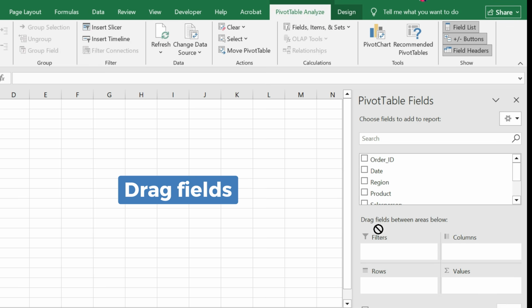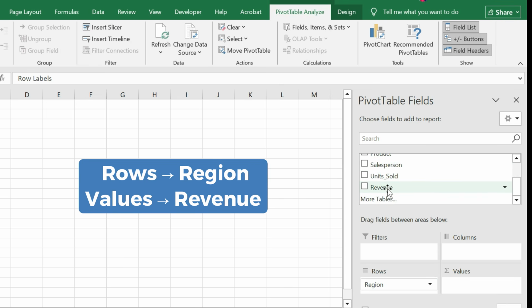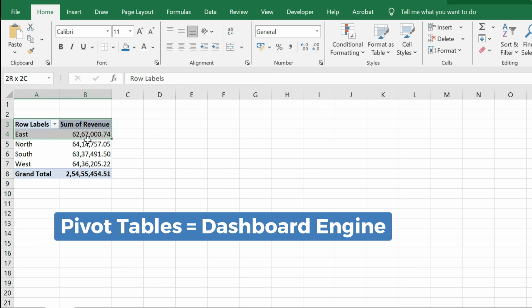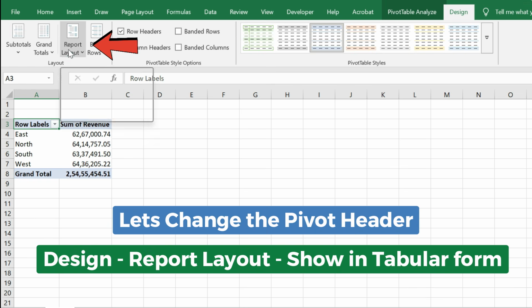First, let's create a region revenue summary. Drag region into the rows area and revenue into the values area. Excel instantly calculates the total revenue for each region. To improve readability, go to Design, Report Layout, Show in tabular form.